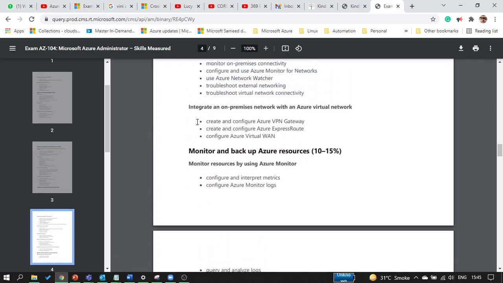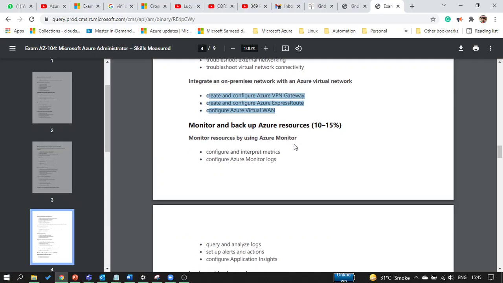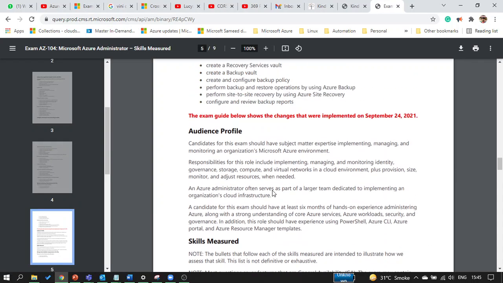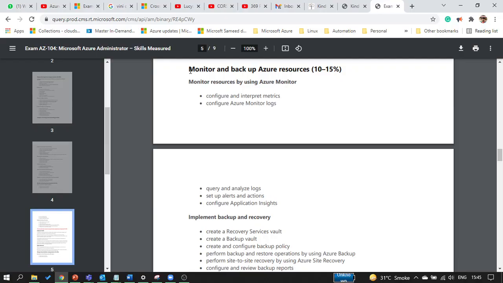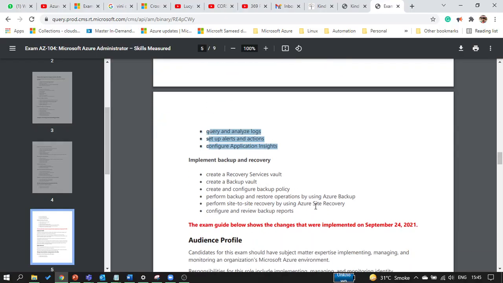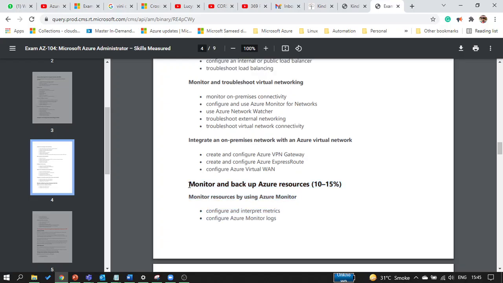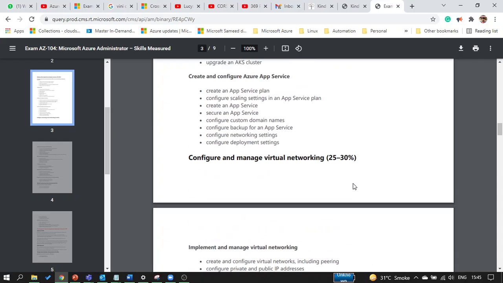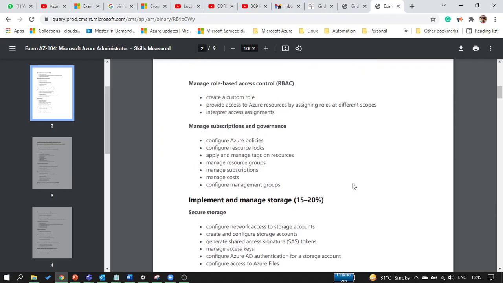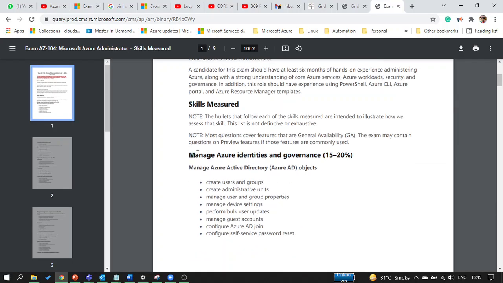VPN services we have done, right? Monitoring is completely pending. So two topics are completely pending: monitoring, and backups and recovery. This is a complete topic. Monitor and backup is completely pending, and identity. These two topics are completely pending.